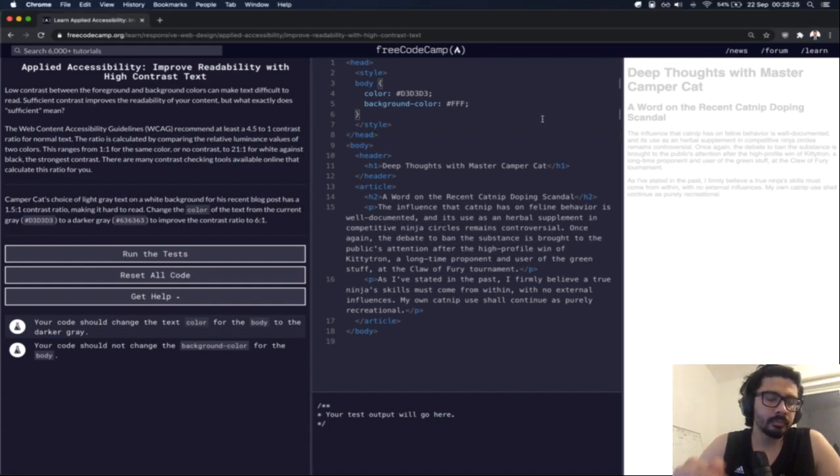Okay. Next thing, low contrast between the foreground and background. Yeah, it does. I cannot read it. This is hurting me. At least 4.5 to 1 contrast. Camper Cat's choice of light text has a 1.5 to 1 contrast ratio. How do you check the contrast ratio?